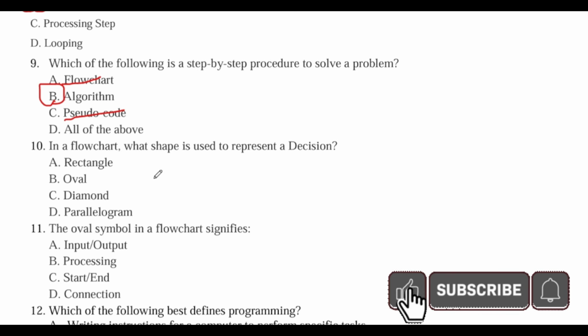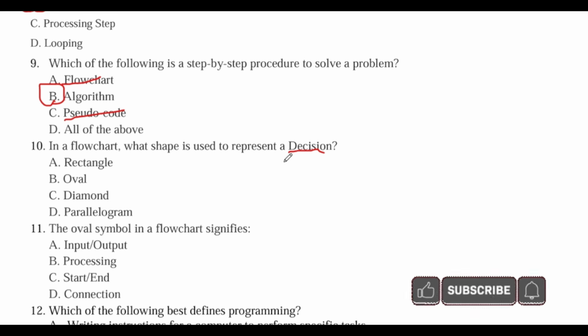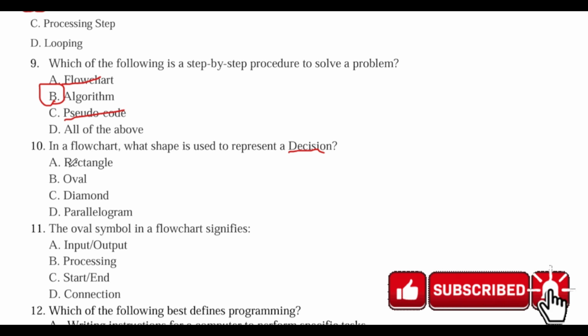Question number 10. In flowcharts, what shape is used to represent decision? Rectangle is used for computation, oval used for start and end, parallelogram used for what? Input and outputs. You can use diamond for decision. You can get this question on algorithm design at the end of this question.